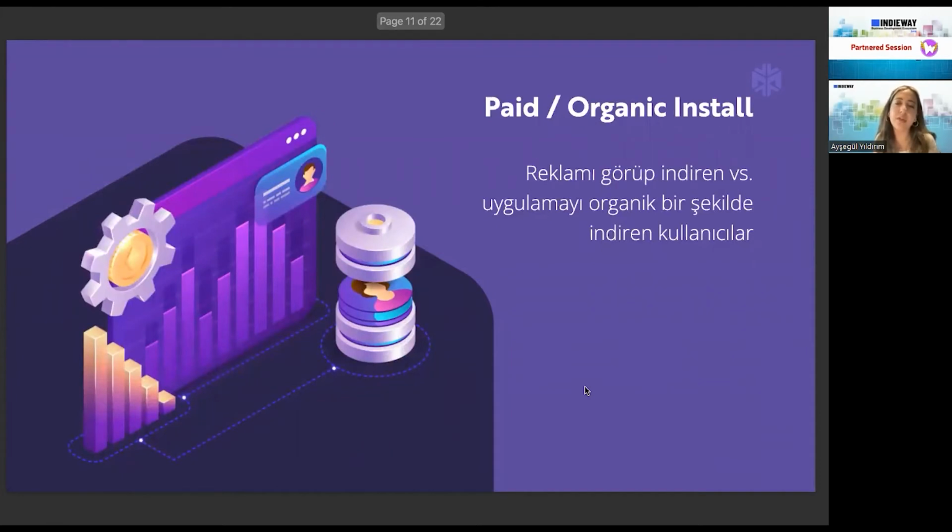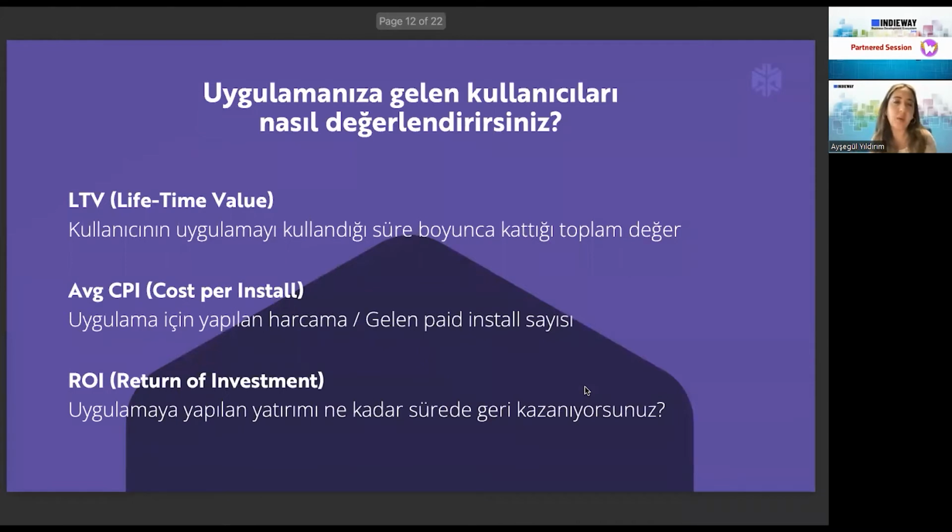And this paid organic install is important because you need to check whether the user who downloads your game is organic or not. Seeing and downloading the game is the final result that we want to get. And the key factor is that the users see the advertisement, click on the button and download it.